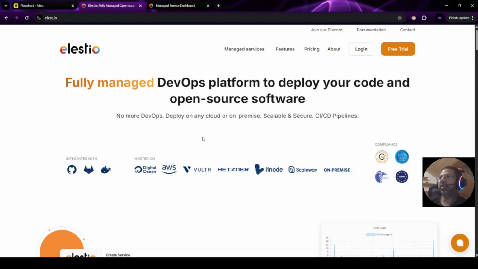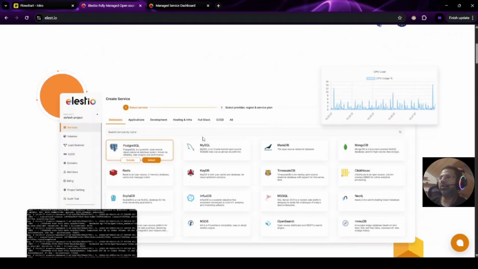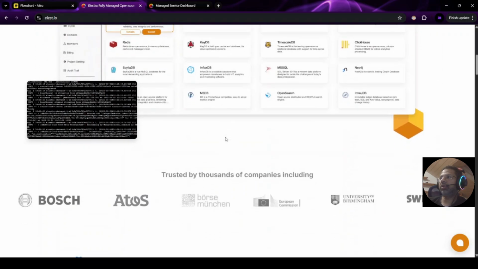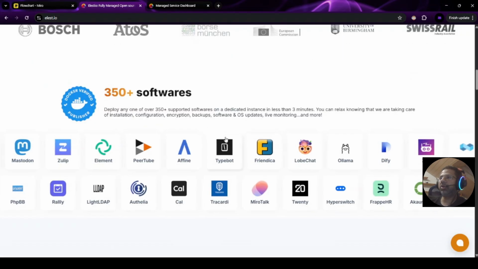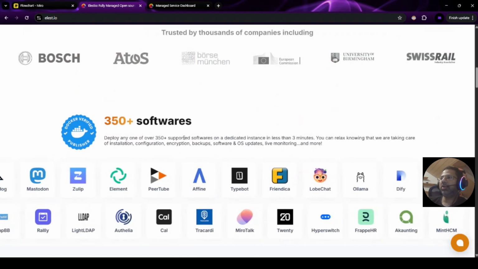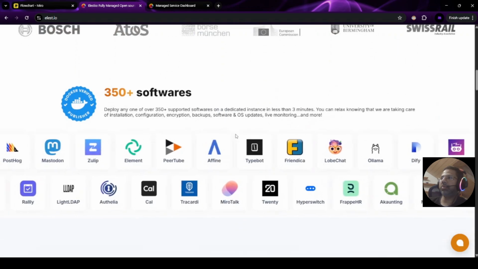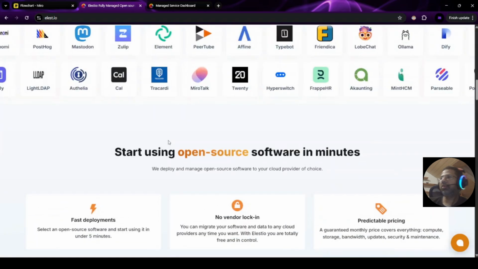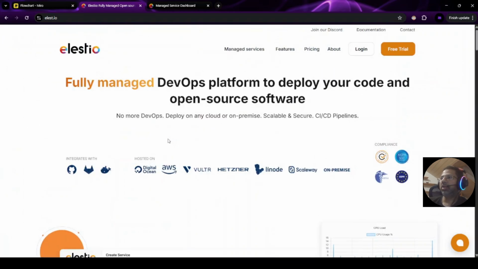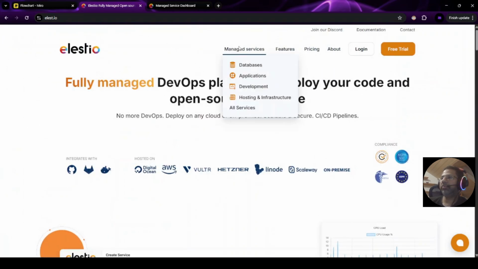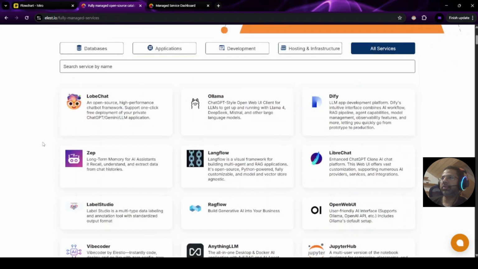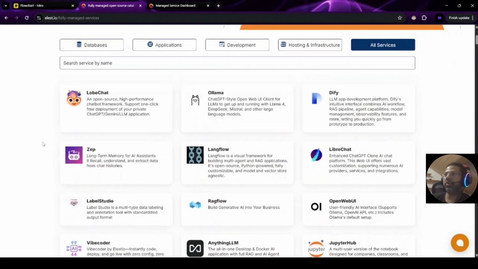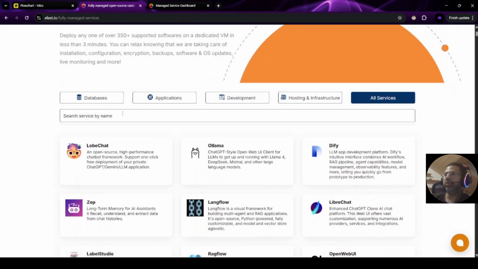Now, let's go over to the ls.io website. Here, you can see it is an open source software deployment service where you can use any open source software and deploy it onto any VPS. It supports over 350 software packages, and it provides us an easy way to deploy an open source application. If you see here, you can see the list of all the open source applications which are available to deploy using ls.io. You can see n8n is also available here.